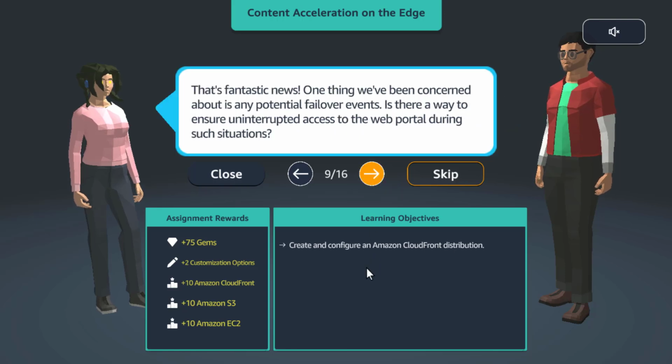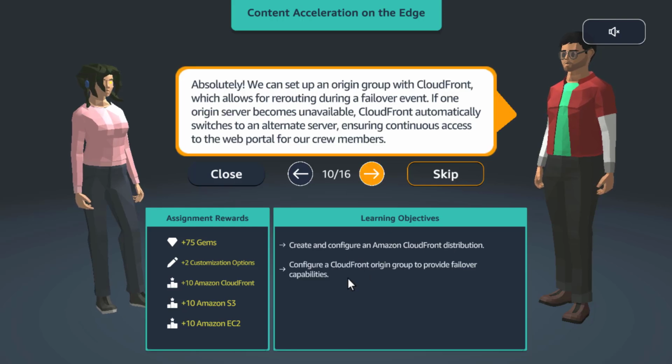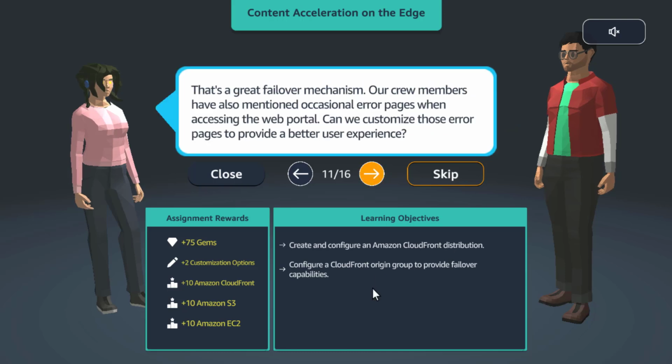That's fantastic news. One thing we have been concerned about is any potential failover events. Is there a way to ensure uninterrupted access to the web portal during such situations? Absolutely. We can set up an origin group with CloudFront, which allows for rerouting during a failover event. If one origin server becomes unavailable, CloudFront automatically switches to an alternate server, ensuring continuous access to the web portal for our crew members. That's a great failover mechanism.